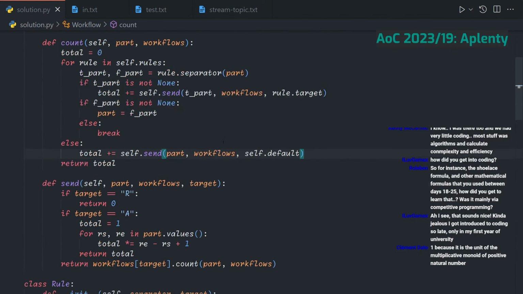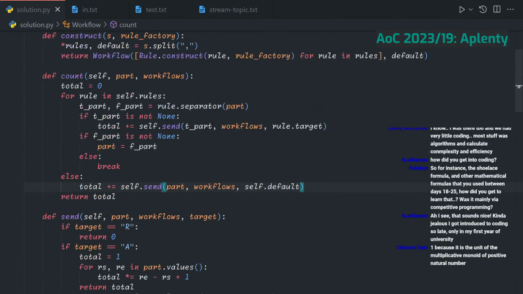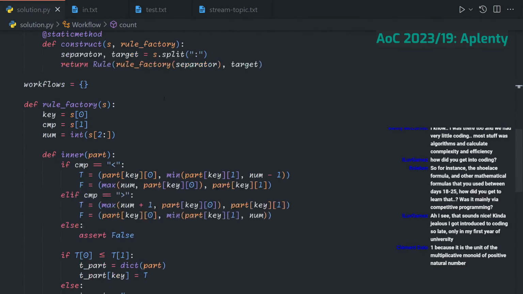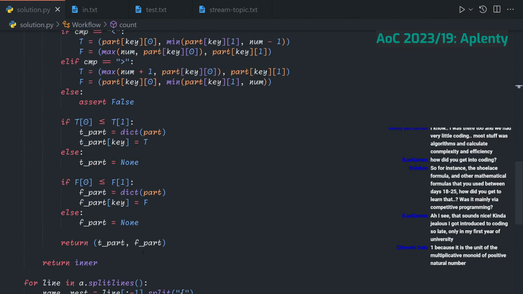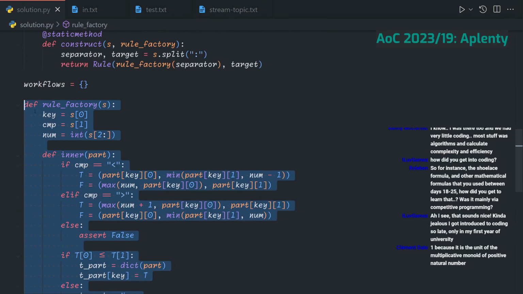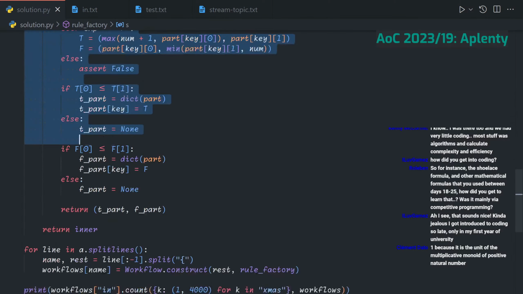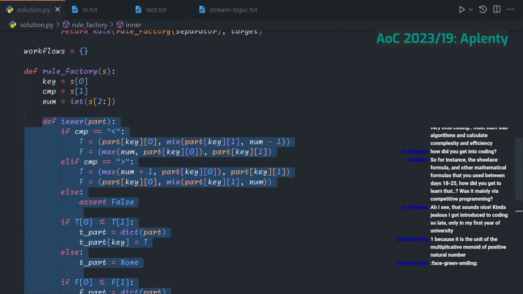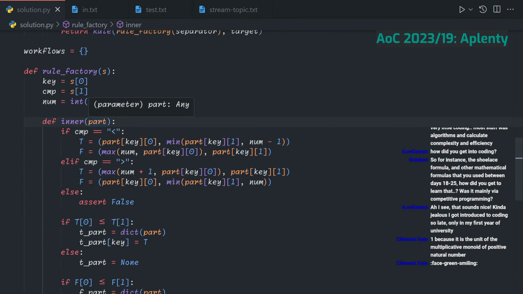Yeah, so for this part, we've managed to keep most of the separation of concerns intact. So our rule factory, we still have a separate function that takes in our string and returns the required thing according to the contract. By contract, I just mean given the input, the output needs to be of a specific format.